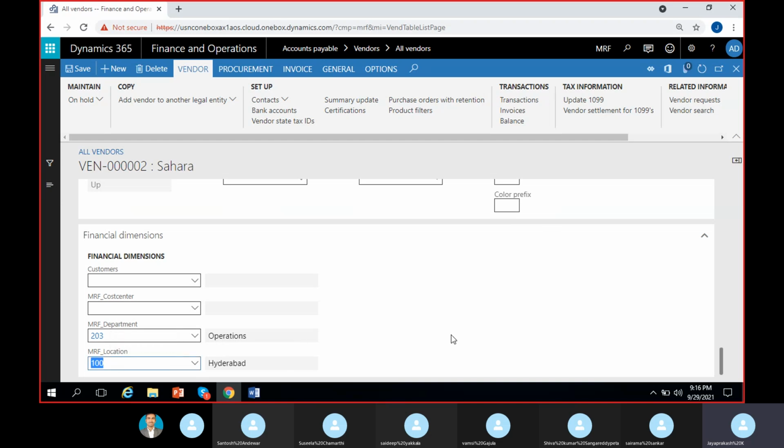If all locations will buy goods from this vendor, we can deselect this and we can select it during the transaction. What happens if I select here is whenever I'm doing any invoice or payment, system will automatically pick this default dimension for this particular vendor. Any transaction we do for this vendor, system will pick it as a default dimension. So in the same way, you can give any other default dimensions here.